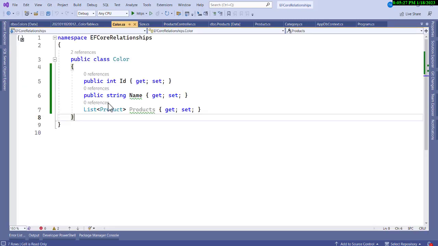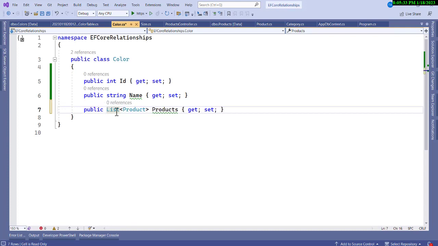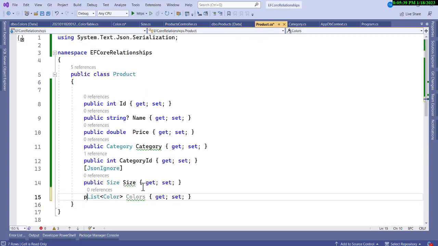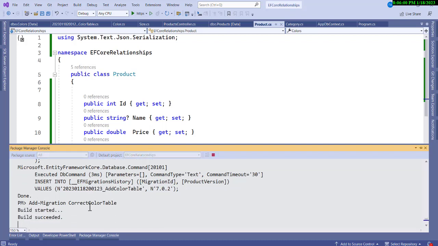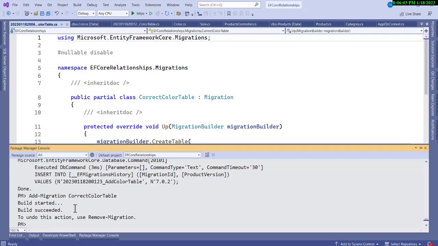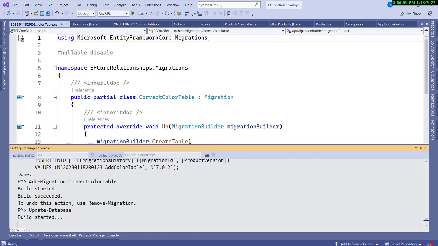So let's check it again here, and okay, I think there's a mistake over there, so let's make a correction. So it's supposed to be public. Now let's go to product, and that's supposed to also be public. Let's save them again. And now you need to add migration as well. So add migration, correct, that is a color table. So we add another migration, then when it is done, now we have to update the database. So let's update the database.